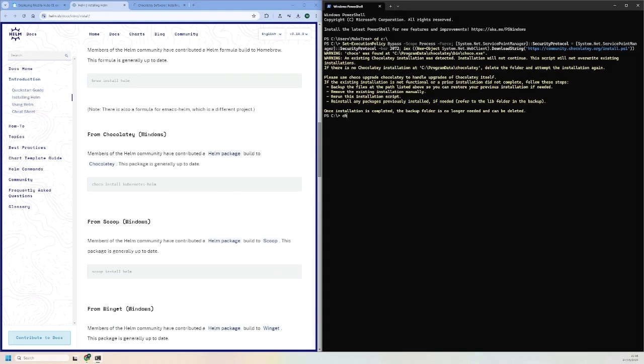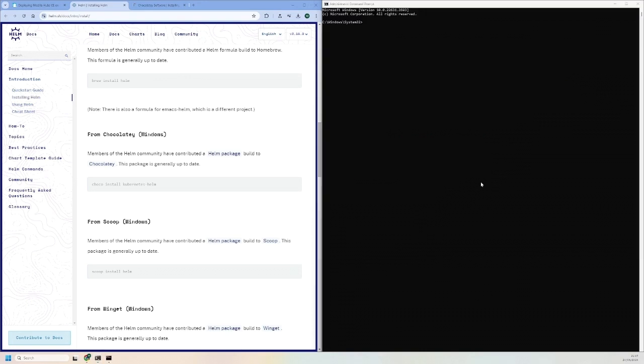Then use the command from the Helm website, choco install kubernetes-helm. If you see this purple message, you are not yet running PowerShell or CMD as an administrator, so exit for now and restart as administrator.